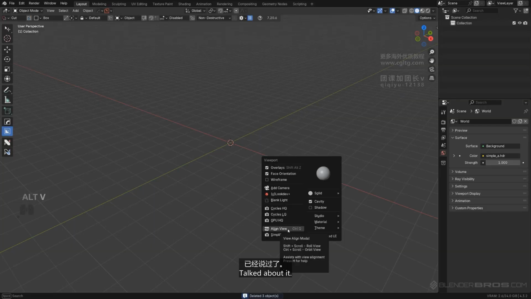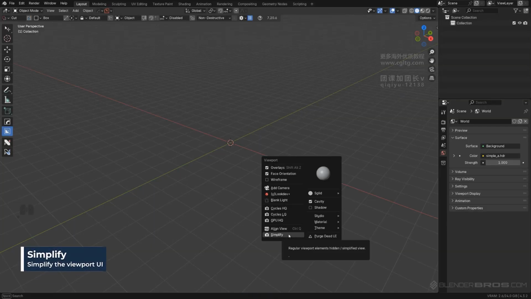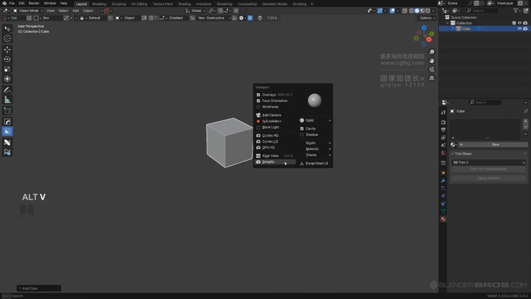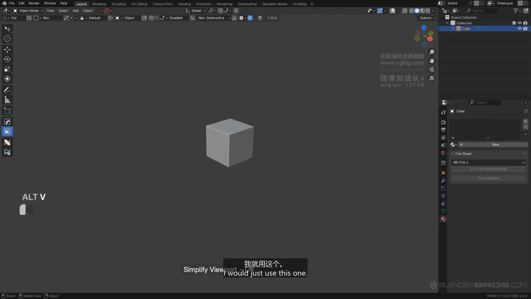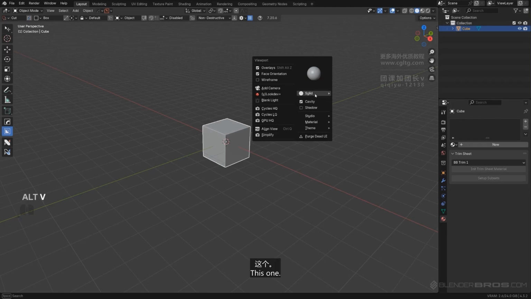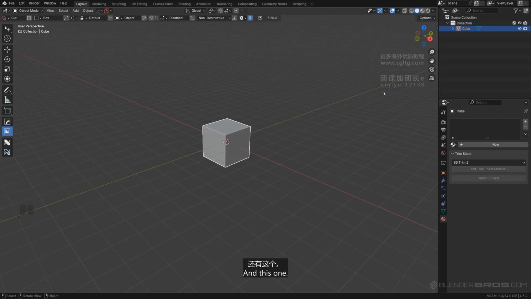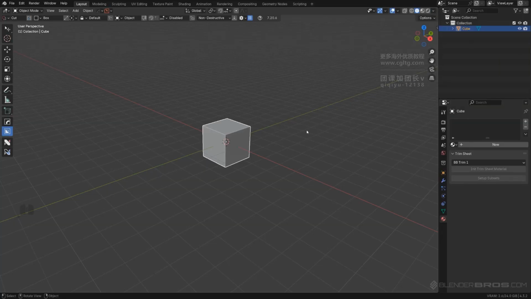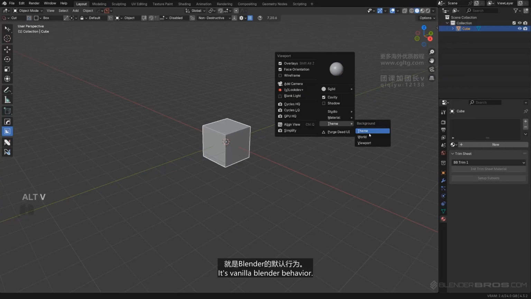Moving on, talked about it, simplify. It's gonna toggle the scene to something simpler. Again, I would just use this one, to be honest. It's quicker and easier, okay? This one is kind of pointless. In fact, this one, and this one, and this one is the same as these options here, okay? So it's nothing really new. It's vanilla Blender behavior, just under Alt V menu.